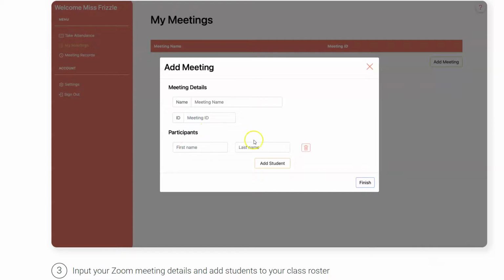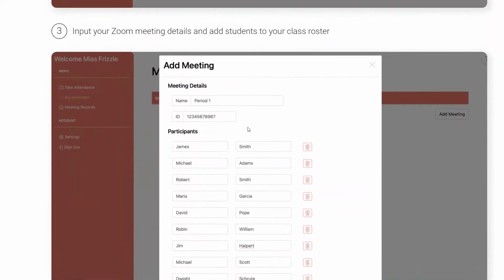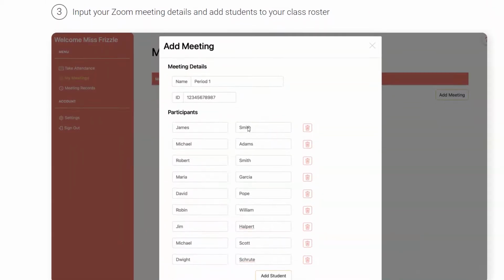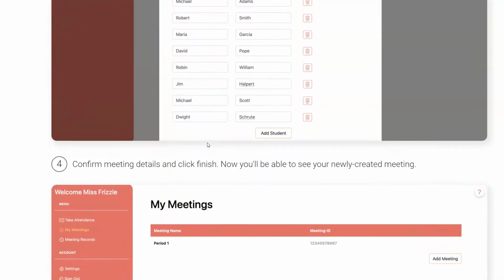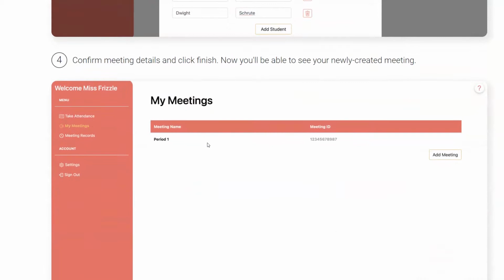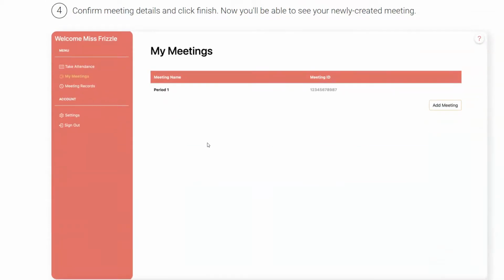You can enter in participants' first name, last name. If you just want to make some blank templates, I can show you how to do that here in a minute too. You put in the students' names. This does take a little while to do it this way, but it's a thing you only have to do once. And then you can hit finish, and you can see your meeting.